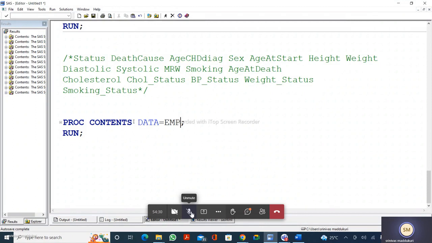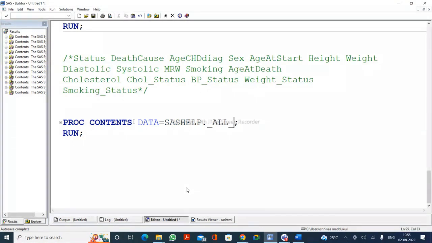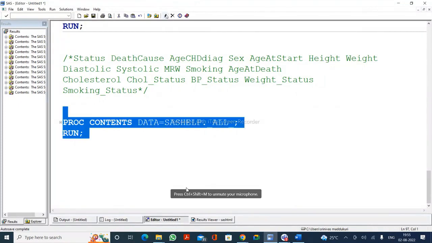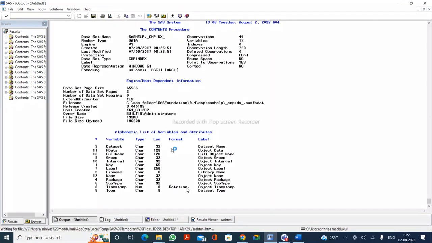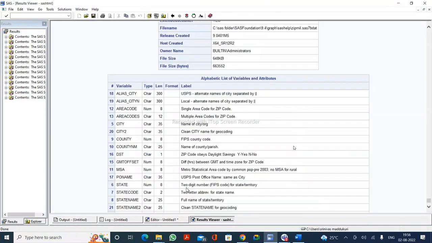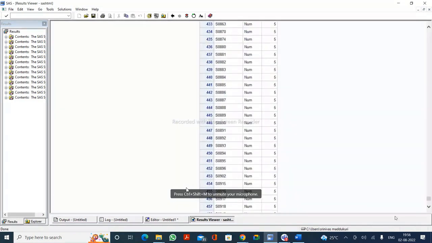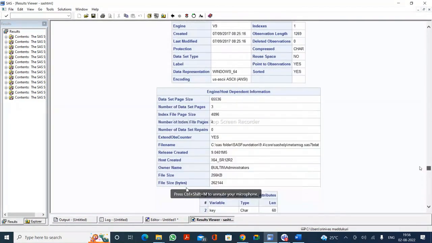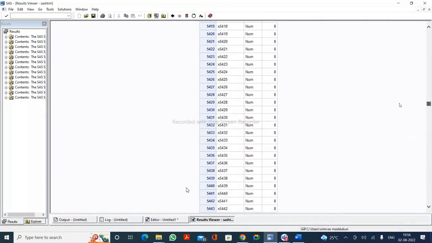If you want to have contents information for all the data sets of all the files of a library, you should write the library name dot underscore all underscore. If you write sashelp dot underscore all underscore, what will happen now? For all the SAS files in the sashelp library, you will get the contents information. Now it will take some time because we have so many files in sashelp. Now can you see? We are going to have huge information, the content information of all the files in the sashelp library.